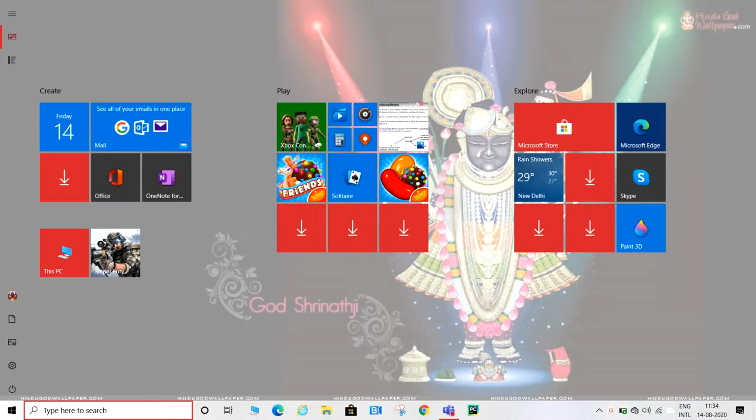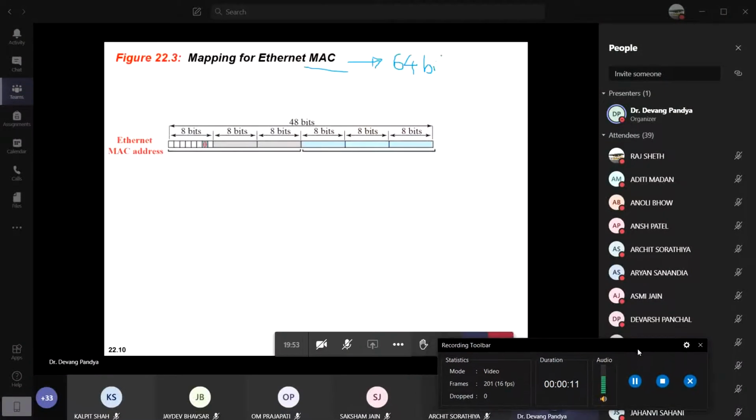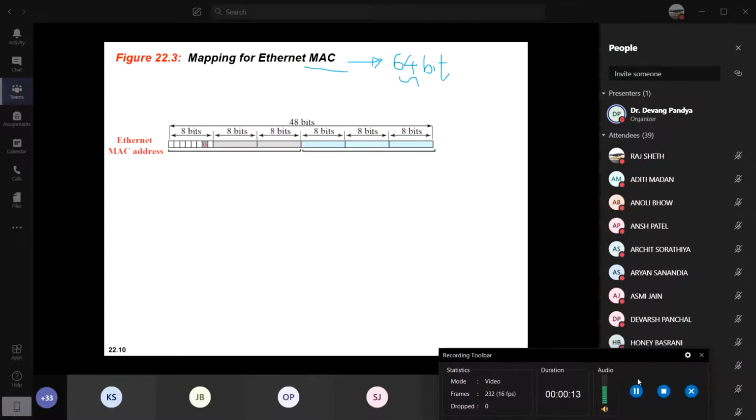Extended Unique Interface, इसको हमें मैप करना है 64 बिट में। Again, you might have a question, क्यों मैप करना है? क्योंकि यहां से हमें एक 128 बिट IPv6 एड्रेस बनाना है। Okay, we want to make a 128 bit IPv6 address. So that's why we are doing this process.